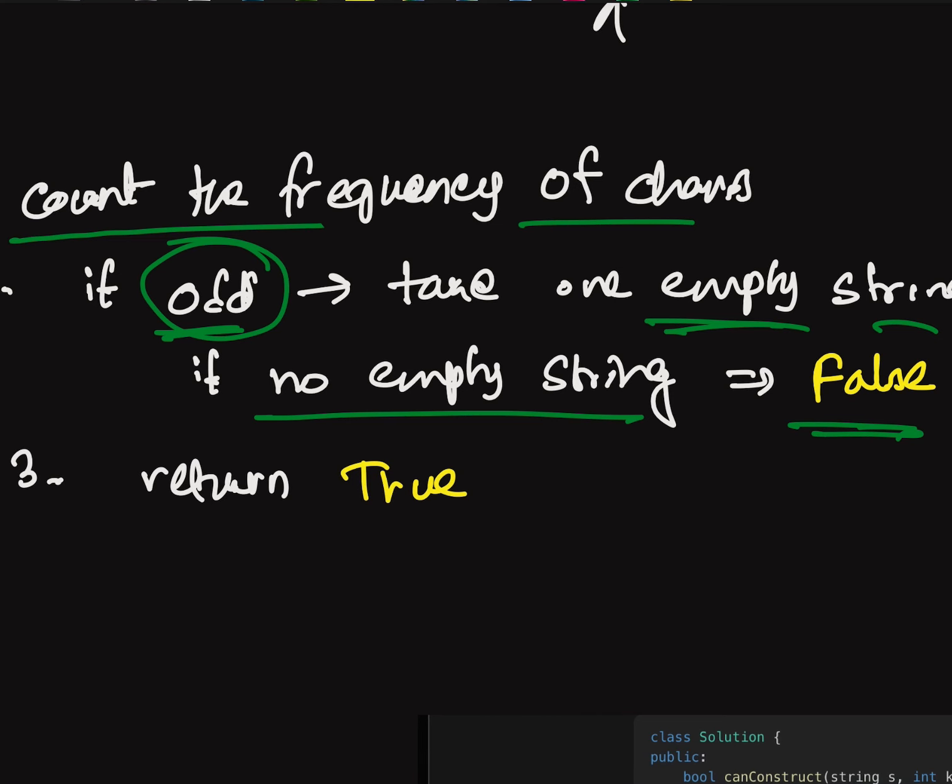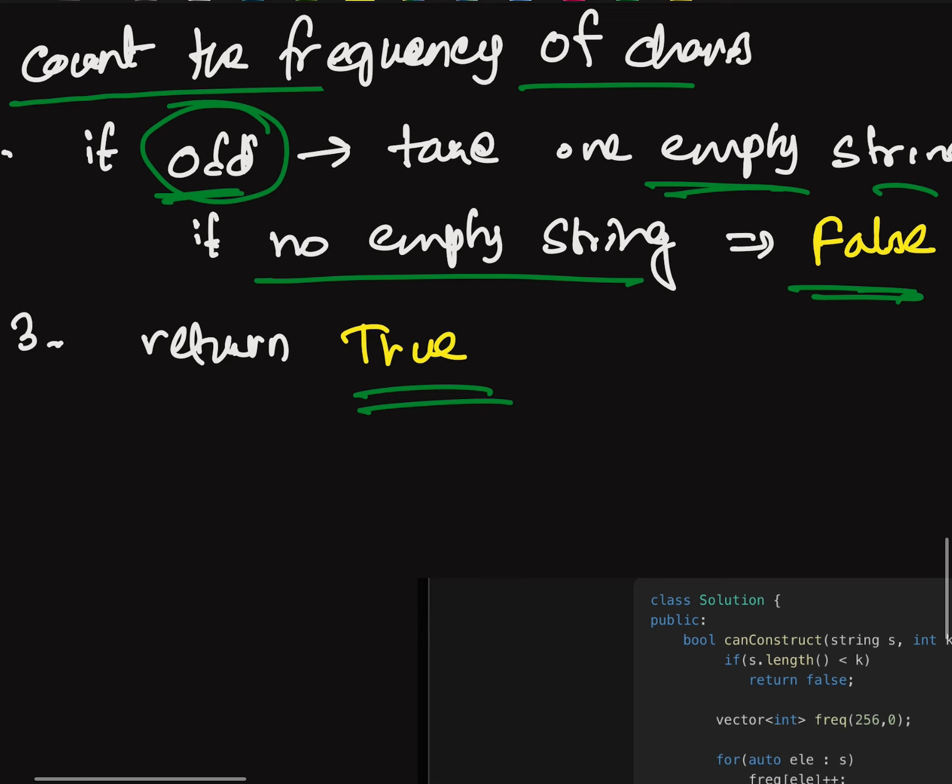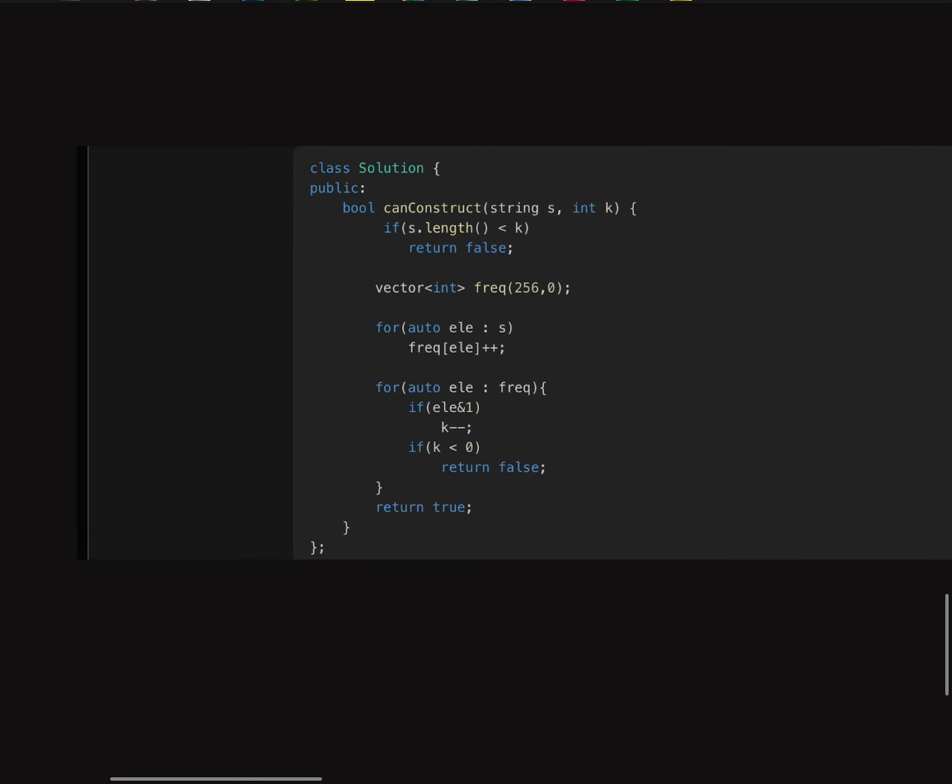At the end, if we are able to place all the odd characters correctly with a new empty string, then at the end I return true, because for the even we don't need to check anything. I have already shown how we can generate all the possible palindrome strings from an even length character count. Correct? So that's why return true at the end. So now go to the code.